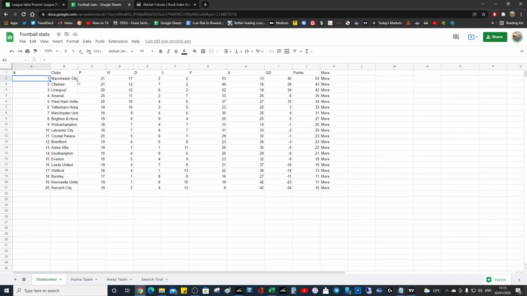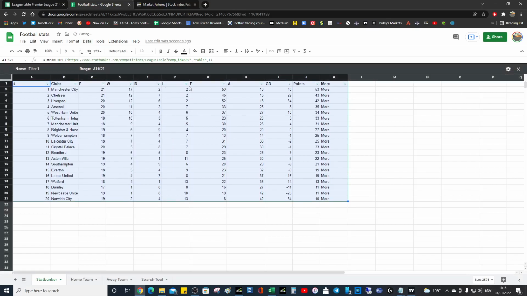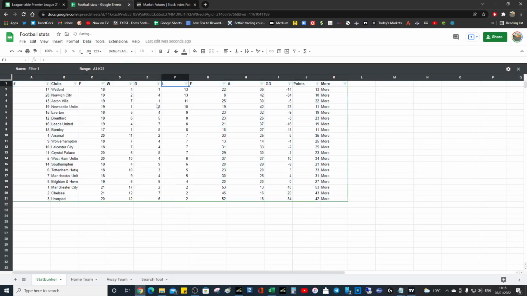Obviously you can sort and filter the view, perhaps you want to see the team that's lost the most, so we could perhaps do that. So data, create a filter, and yeah, so who has lost the most? So Z to A, Watford have lost the most. So you could probably use this if you were into sports betting. See, Liverpool, Watford would be a team that you'd back, Liverpool, right? But anyway, that being said, that's just a demonstration of how to import data into Google Sheets.